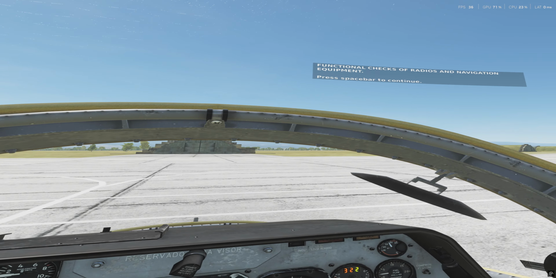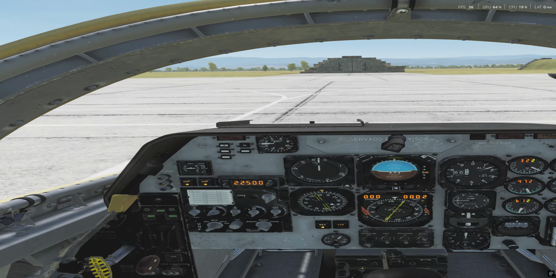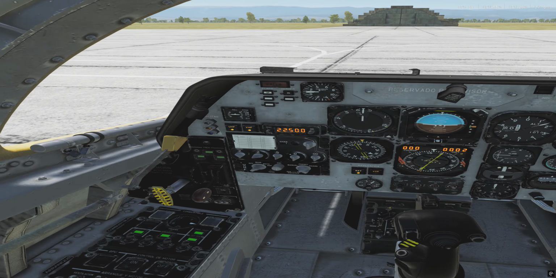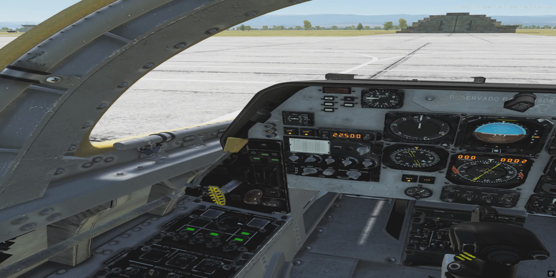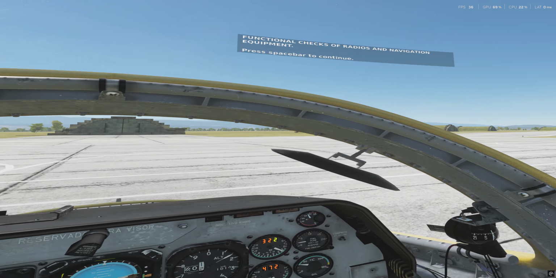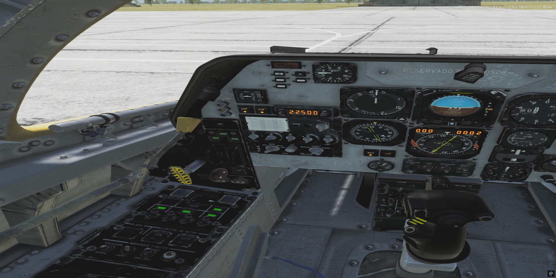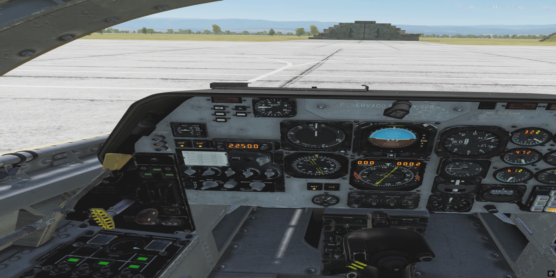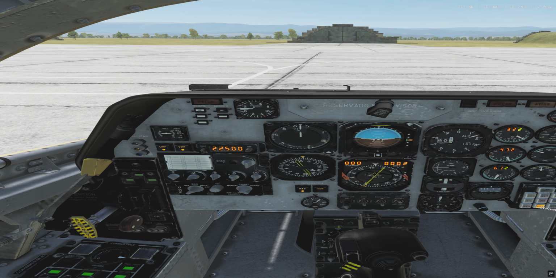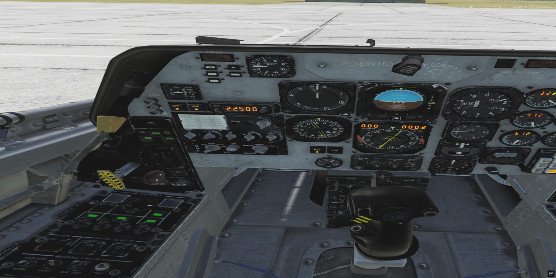Welcome to the first instrument flight lesson. In this lesson, we'll review the functional checks of radios and navigation equipment. As we've seen in our first lesson, these checks are performed in the last items of the after startup procedure. We'll also have to perform some instrument checks during taxi and before takeoff. Let's start.